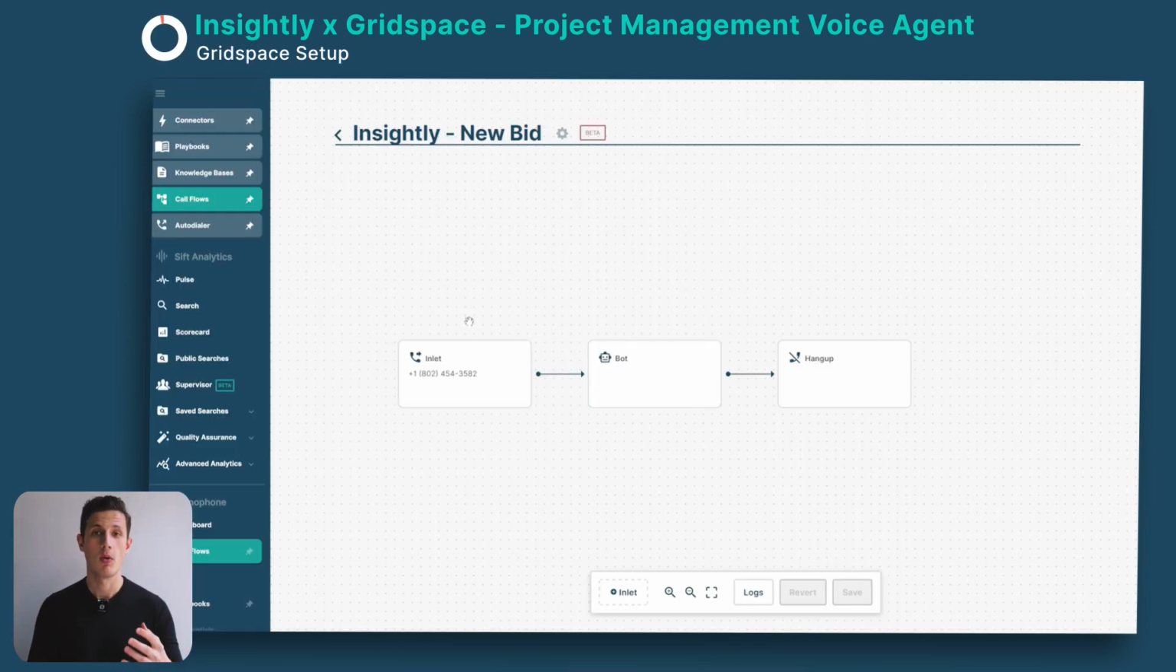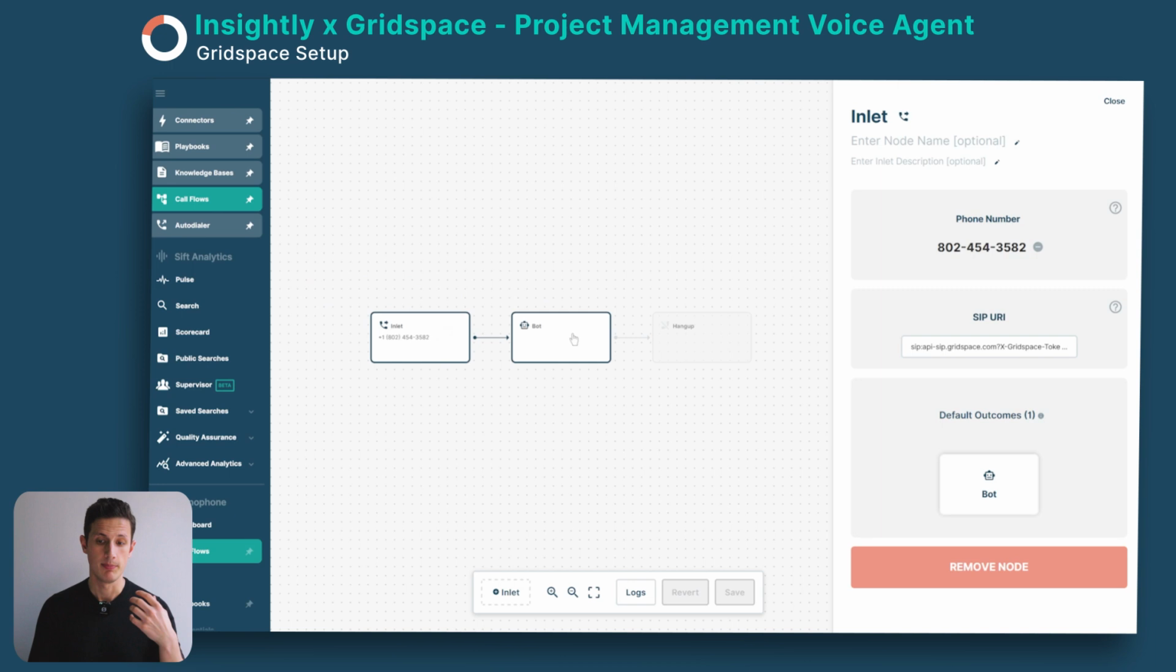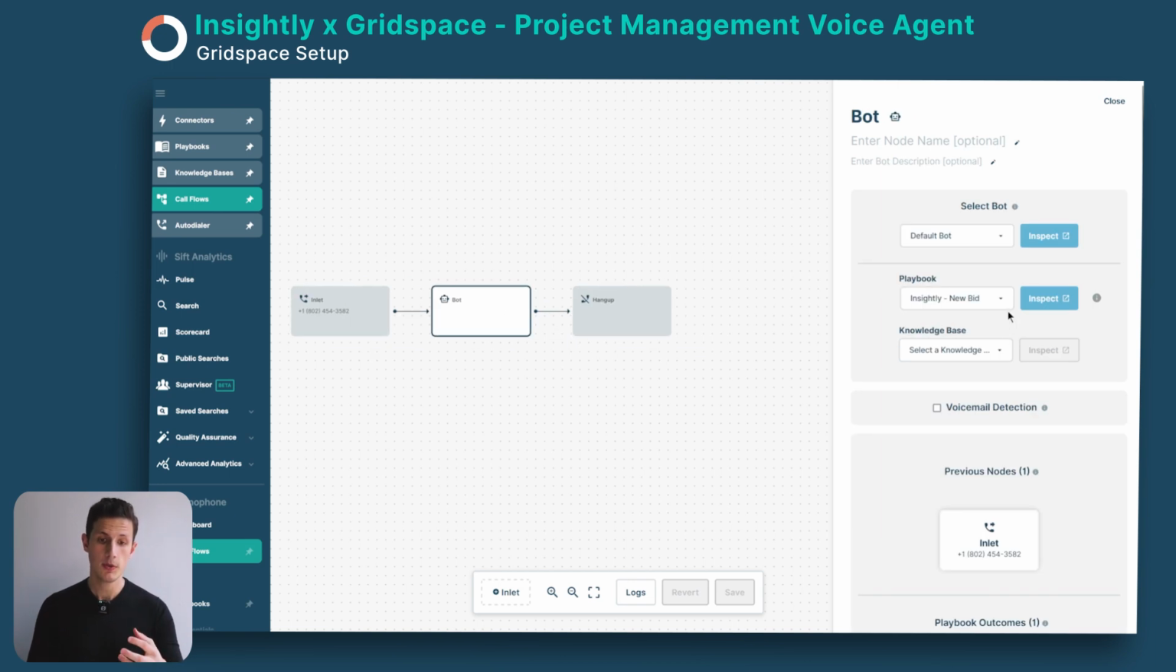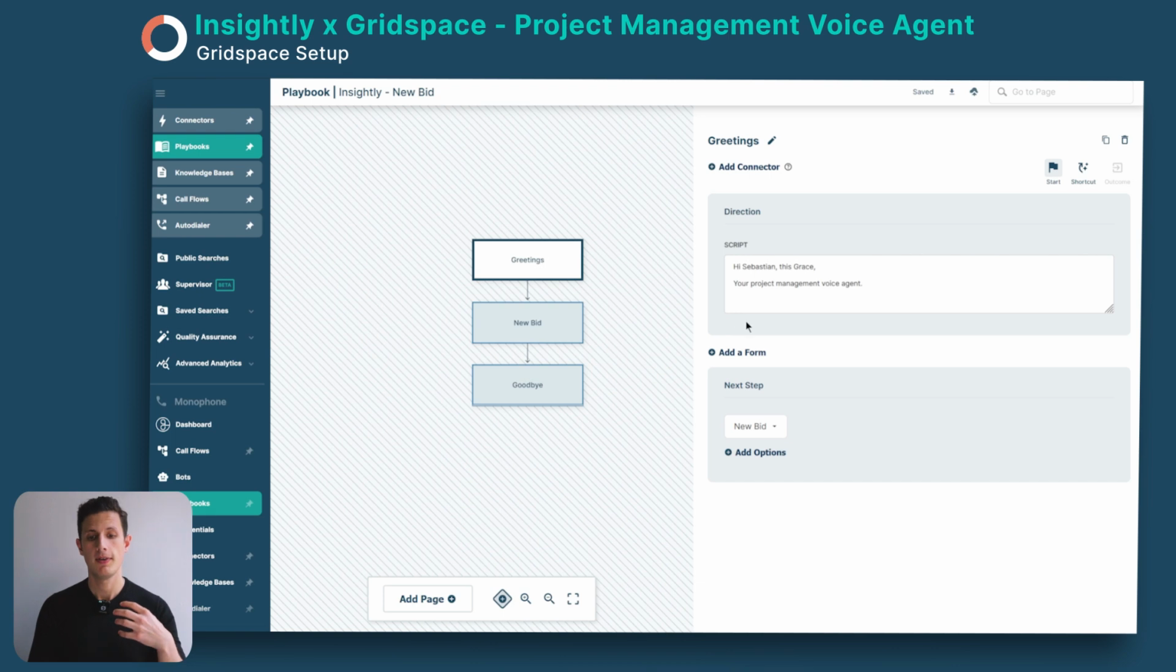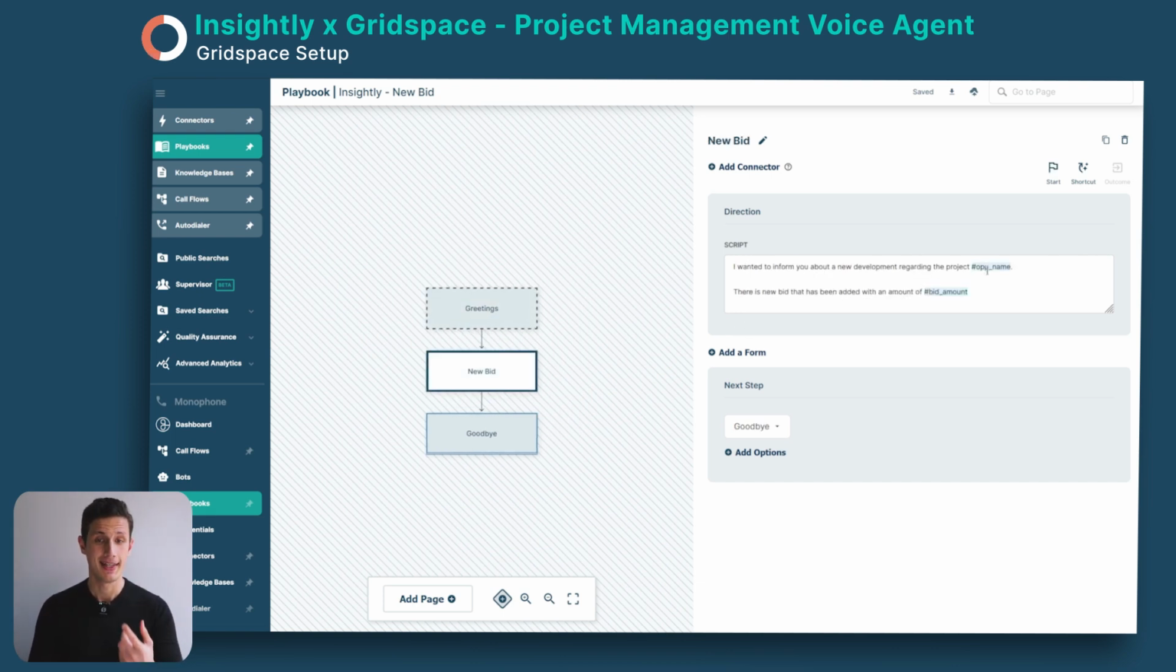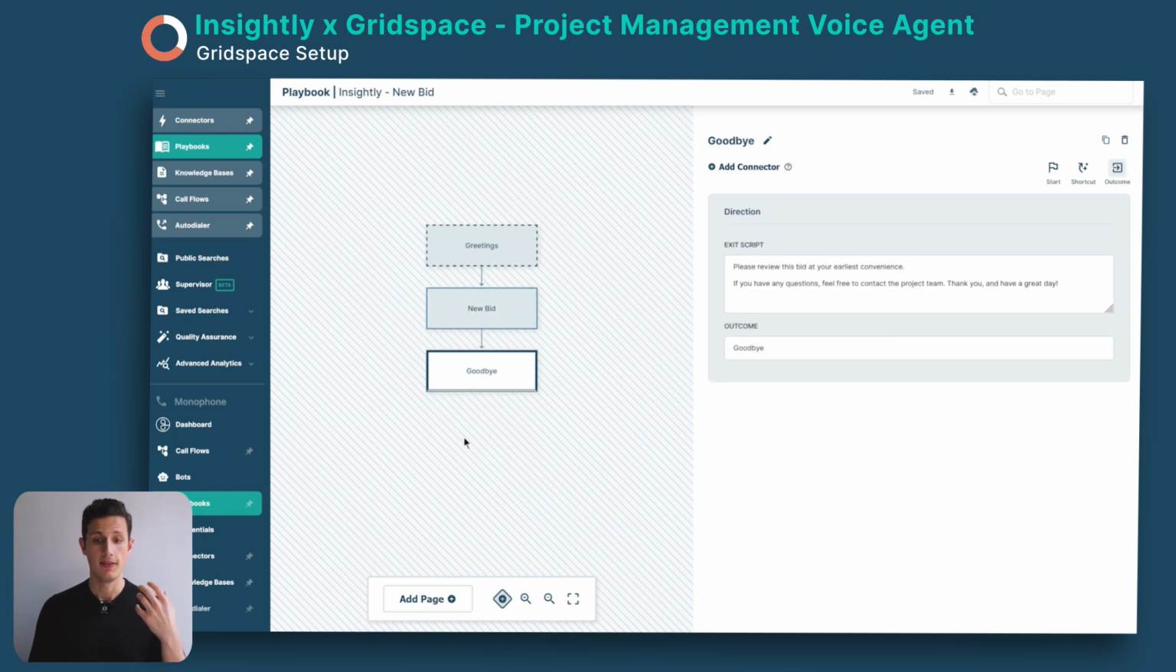Now I'm just going to quickly go over the setup so you can see how we have done this. So in GridSpace we have a call flow, a playbook and a bot. And so here we have a call flow, we have an inlet node with our number, and then we have the bot with also our playbook, which is the script of the whole flow. And we have our introduction script, and then we have the tags where we are getting information from the webhook from the Insightly, the project name, the bid amount, and then ending the call there.